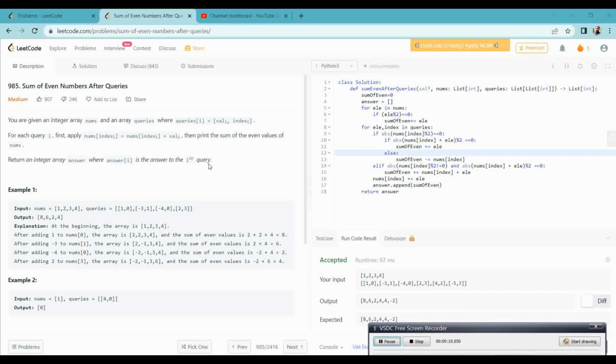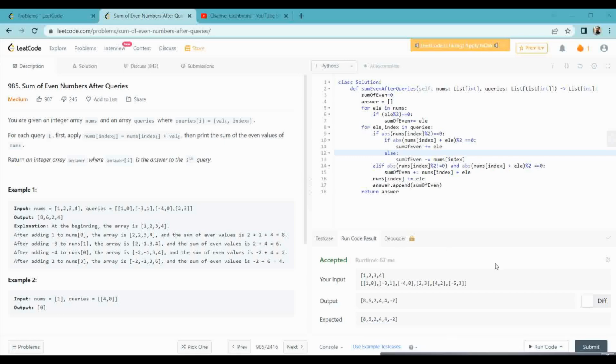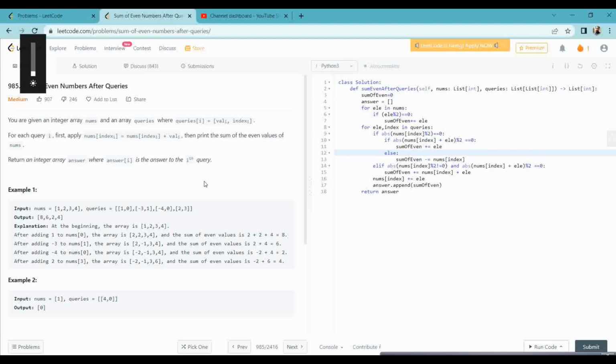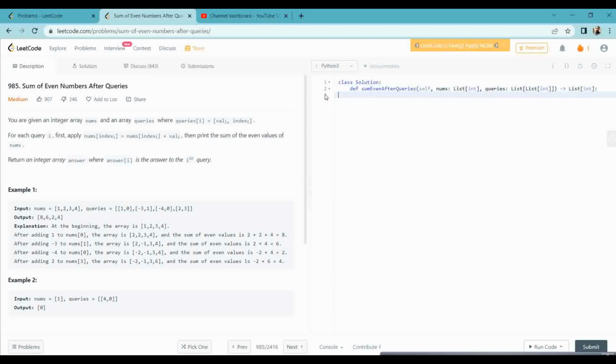So we will solve this question. So let's solve it. The question is that we have to find the sum of even numbers. We are given an array and we have to apply the queries.